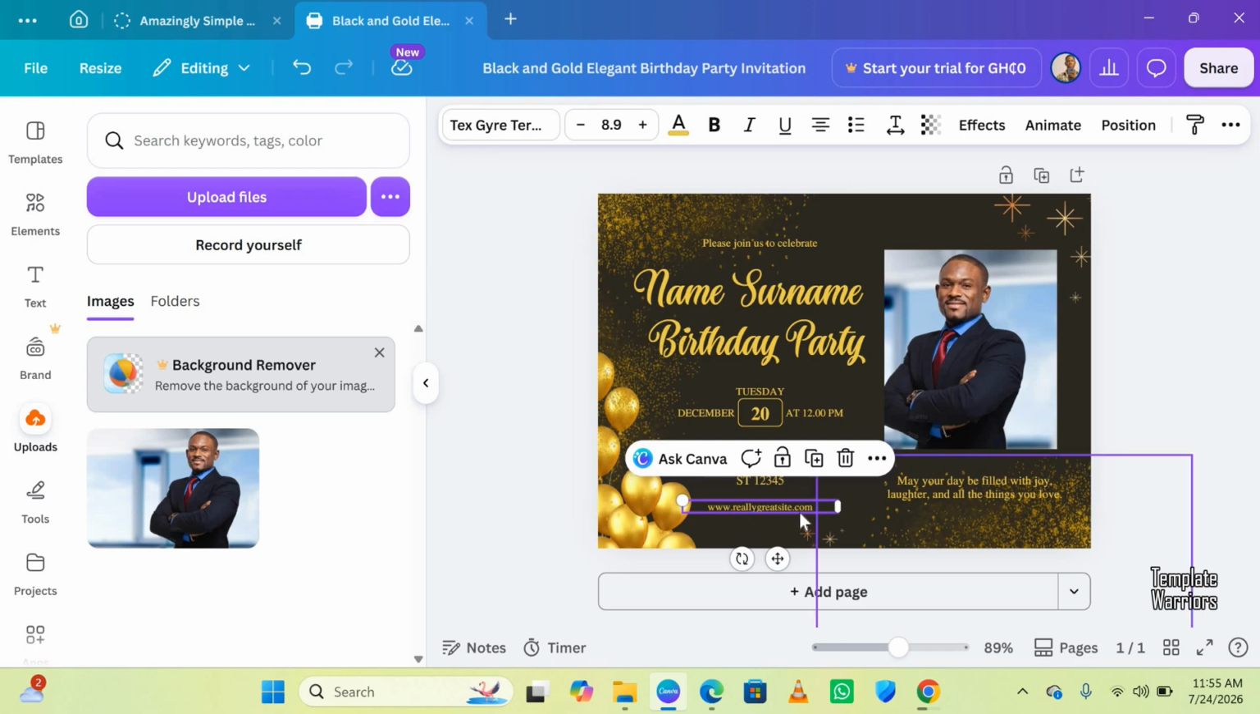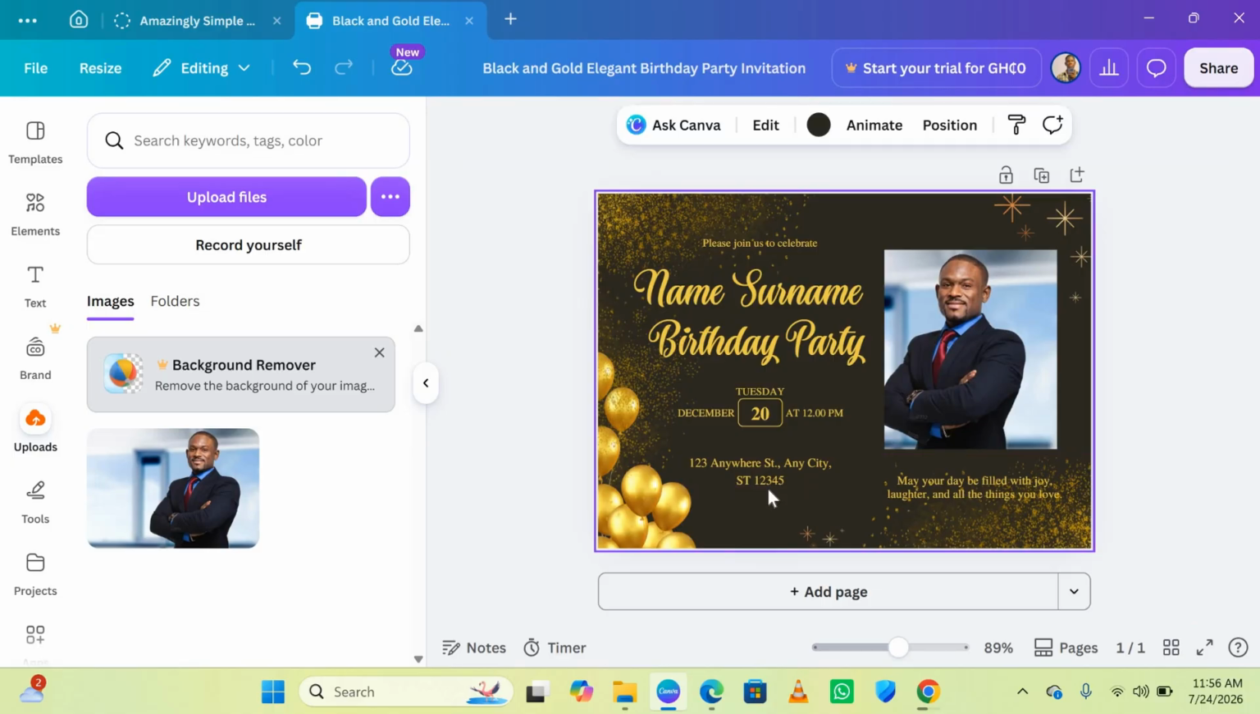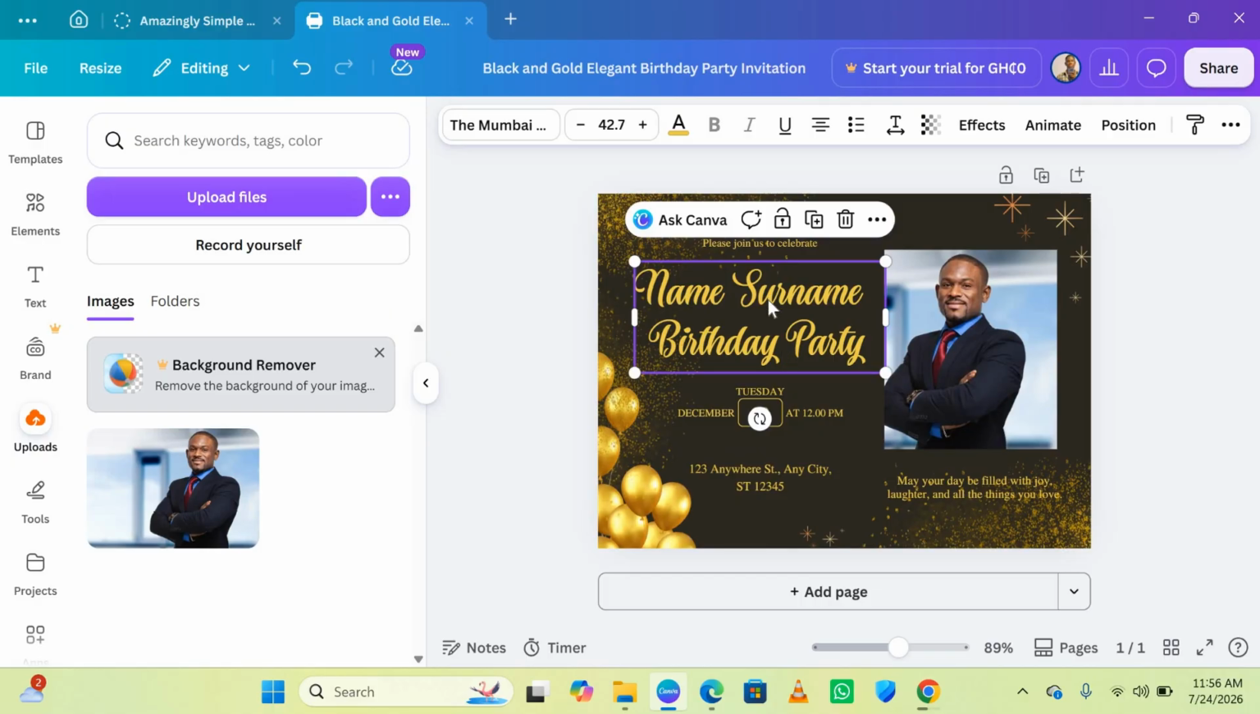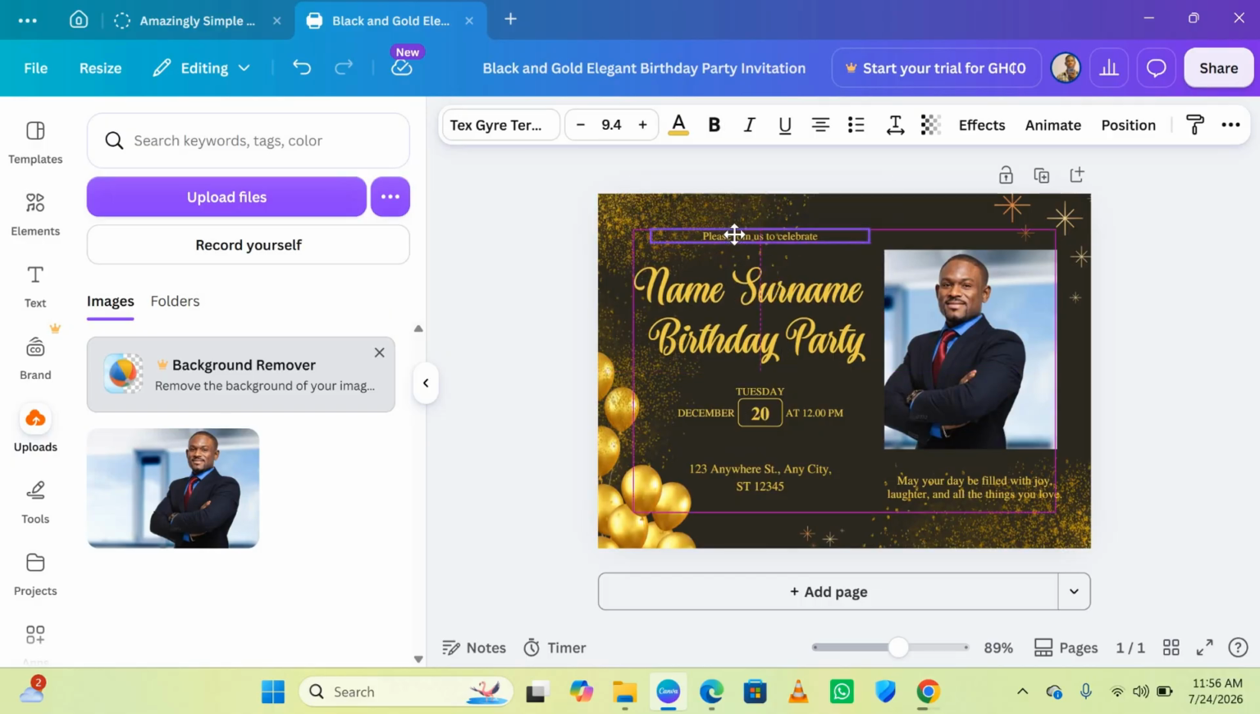So even this one, invitation is just something that I might not even need a website. So if I want, I'll just clear this website off. So after clearing it off, I'll just have to bring this one down. That's the address. So I'll just bring it down a little, and I'll make sure this one also will be here a little. So let's push this one up a little.